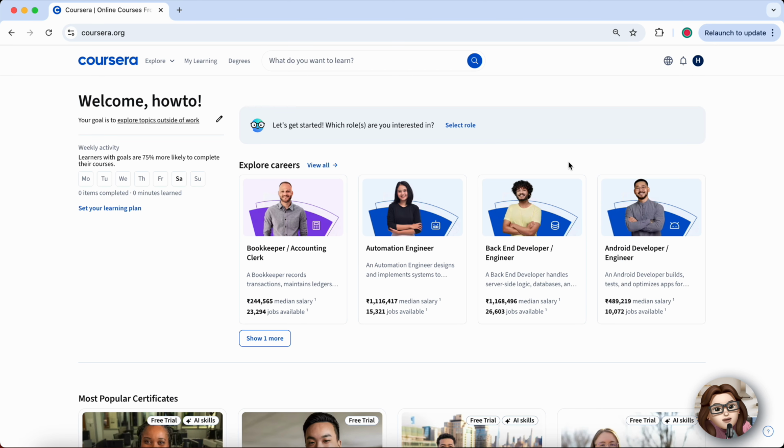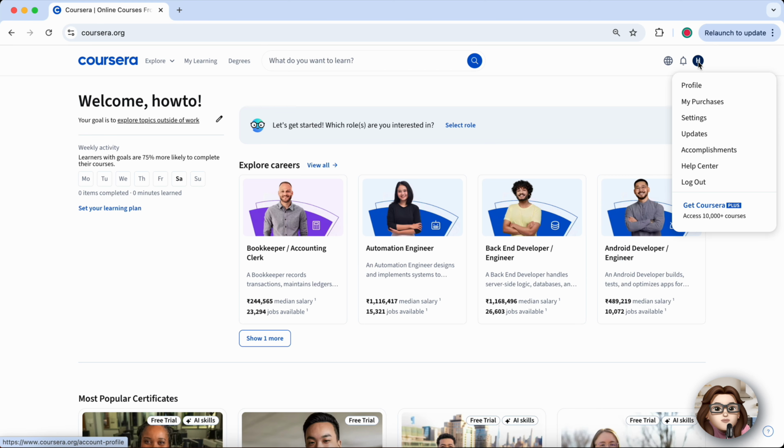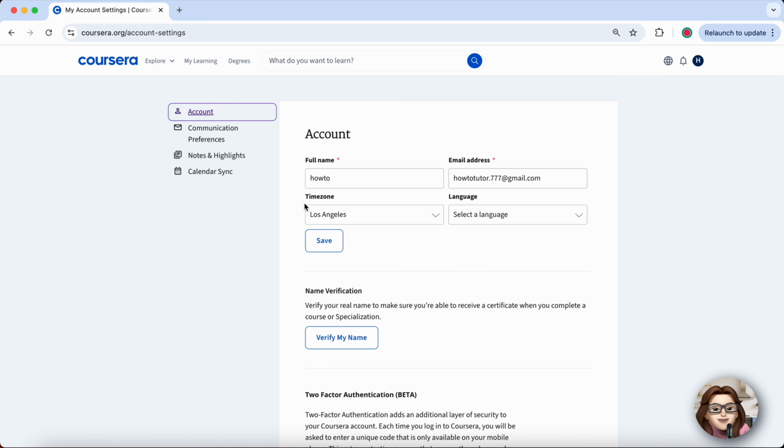Once you're in, click on your profile icon in the top navigation bar and select Settings or Account Settings from the drop-down menu. This is where you can personalize your account preferences. Next, look for the time zone section.